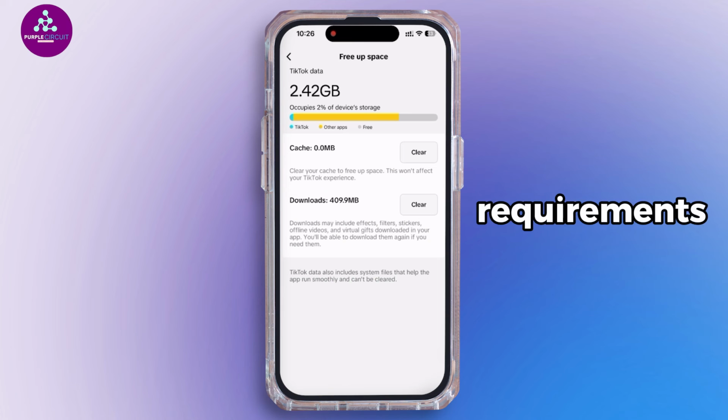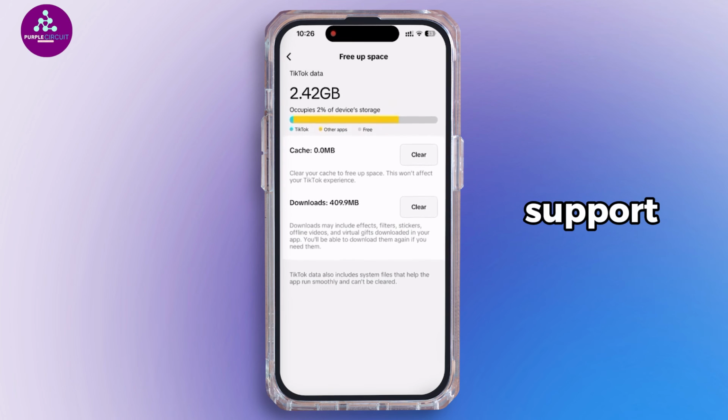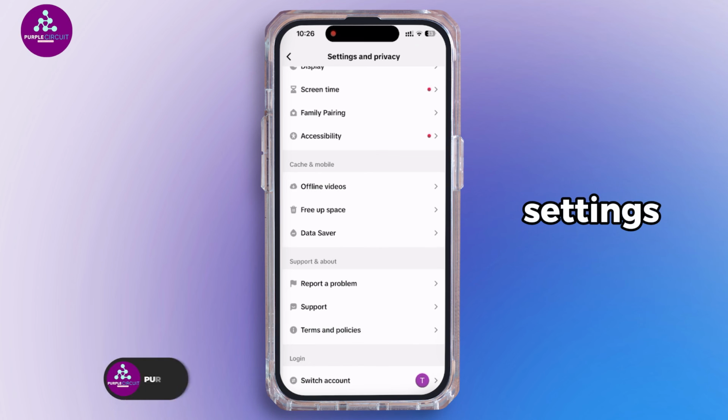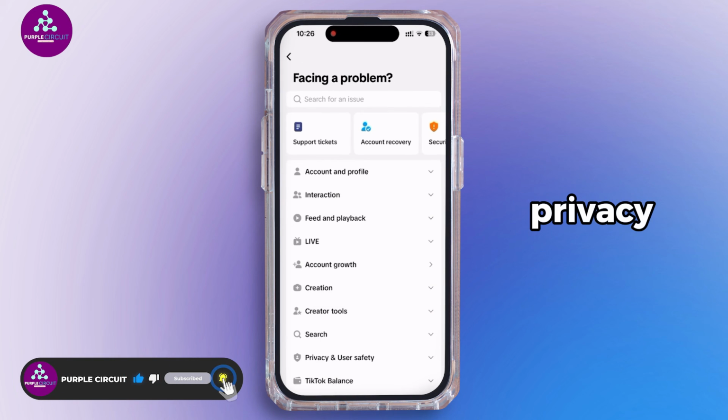If you meet all the requirements but still cannot go live, you can contact TikTok support through the Report a Problem settings of your Settings and Privacy.